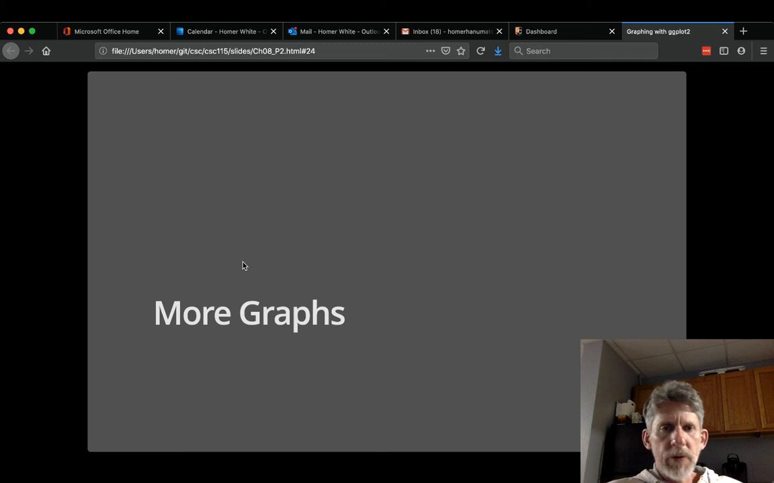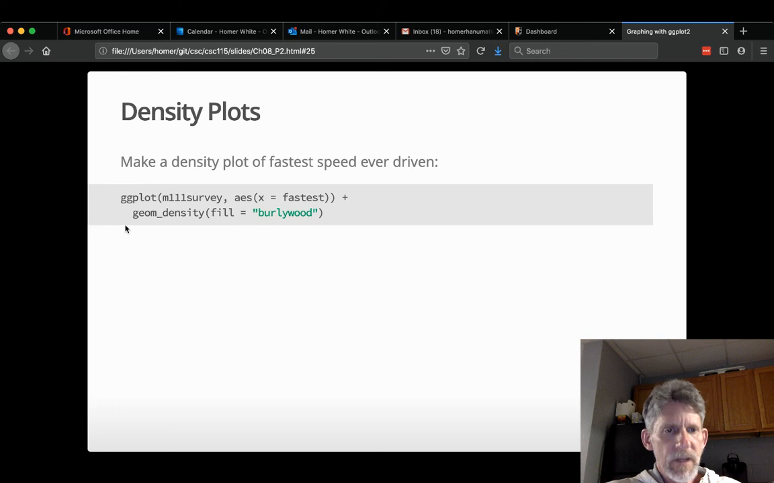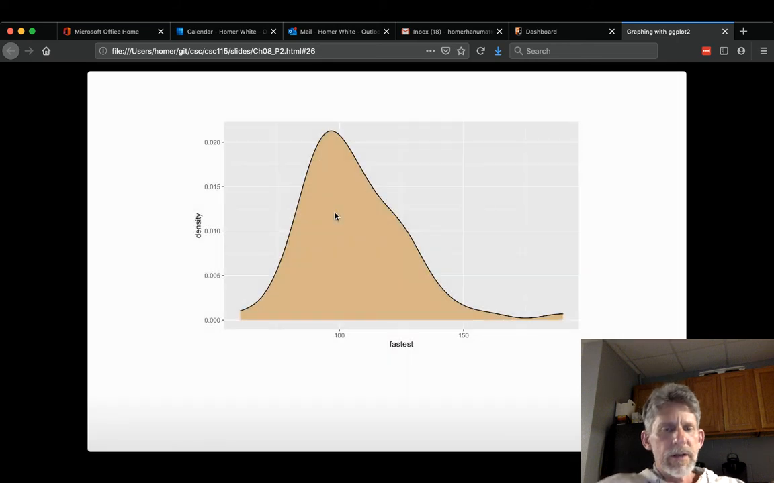So let's look at how you would use ggplot2 code to make more types of graphs. If you want density plots, say a density plot of the fastest speeds ever driven, set up your frame. Notice you're only mapping x to fastest. You leave the y-axis for R to work with in a density plot. And then geom_density. And notice I have a fixed property here, fill equals burlywood, to get the area underneath the density plot to be filled with the burlywood color.